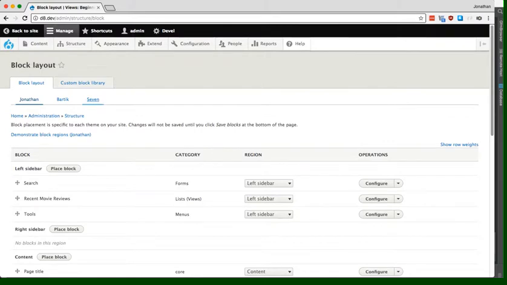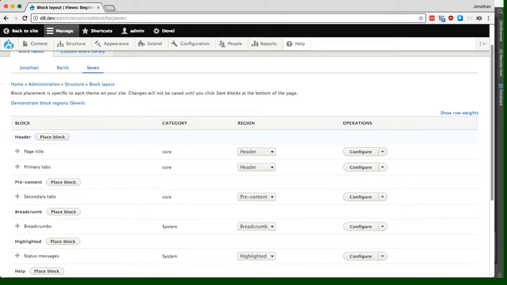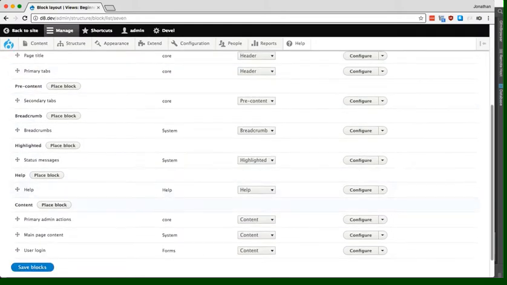Which is called 7. I do have a custom theme for front end that we'll look at eventually. And I'm just going to add this block to the content section. It doesn't really matter.